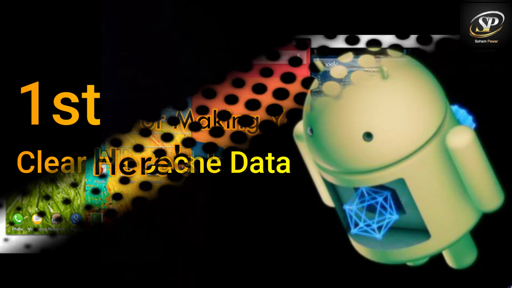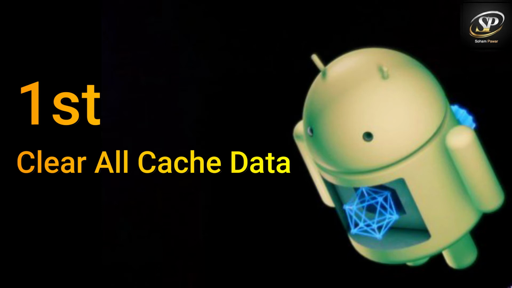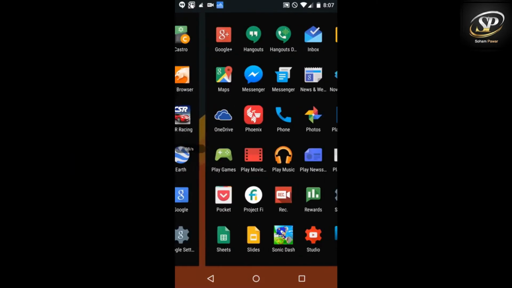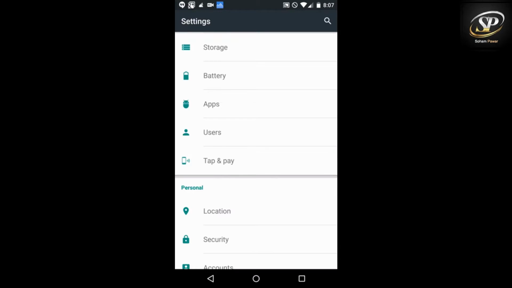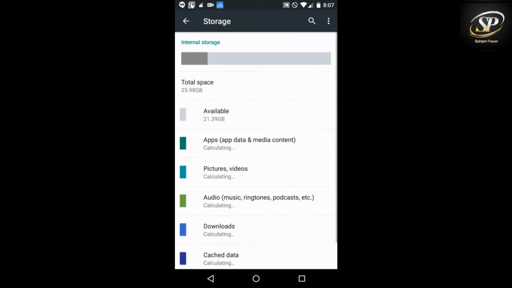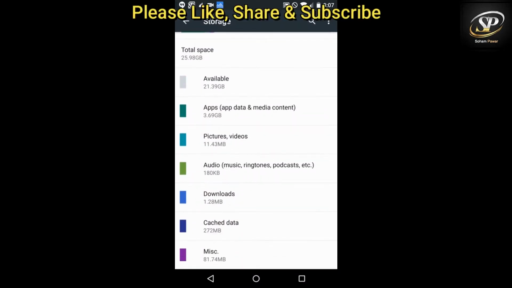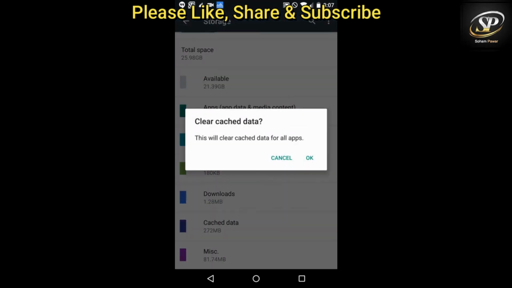First, clear all cache data. Go to your settings app. Click on storage. Click on cache data and allow it to remove it.